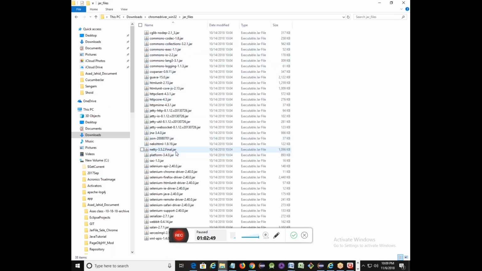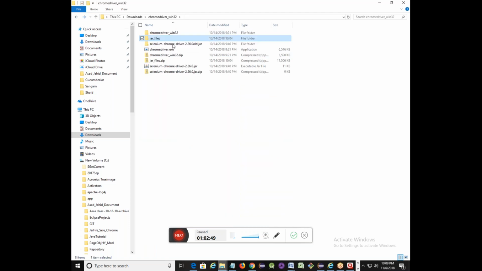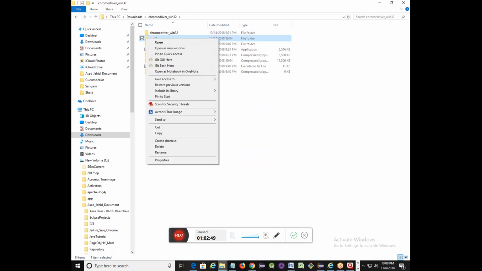You just have to add them. So copy this path. Copy the top path. No, copy the jar files, the whole jar files. Okay, go back. Go back. Copy the complete folder.